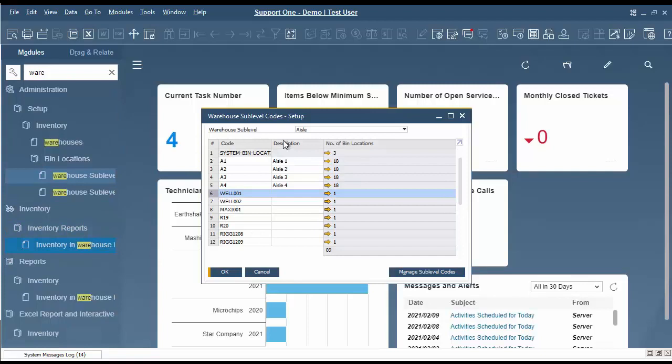To build bins, we'll have to go into the Warehouse Sublevel Codes Setup, which can be found again under the menu under Warehouses Setup. In this instance, it's Inventory, Bin Locations, and Warehouse Sublevel Codes. And it's going to bring up the sublevels that we just set up with aisle, shelf, and bin. And now in here, we'll need to build whatever code system that we want to use here.